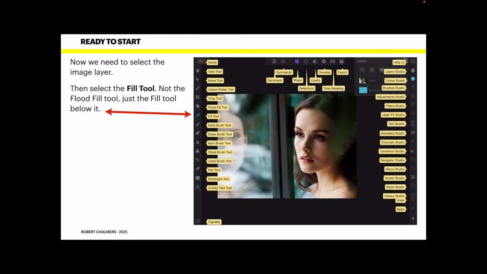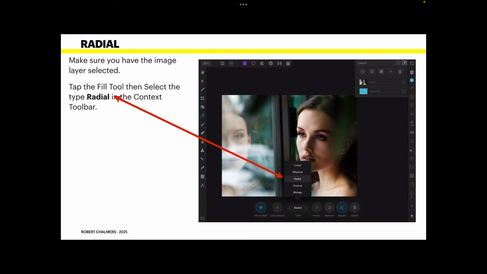Now we need to select the image layer. Then select the fill tool, not the flood fill tool, just the fill tool below it. I don't know why they've called it that, but there you go. I guess it does, in some sense, fill the image. But that's the one we want. It looks like something on its side with a line through it. Now, make sure you have the image layer selected. That's the top one over there, which I haven't got selected in this shot, but that's okay.